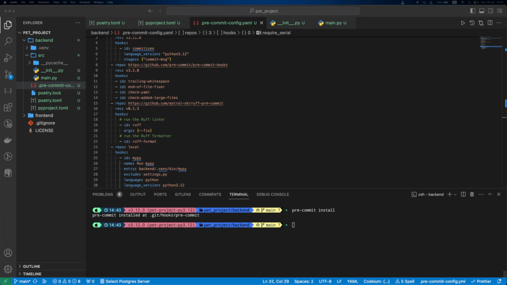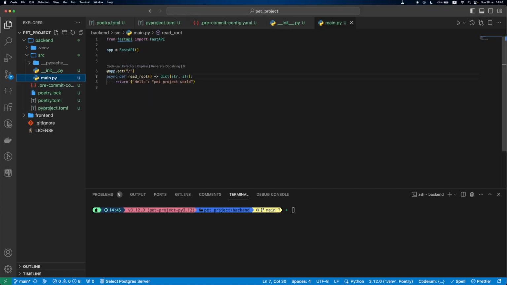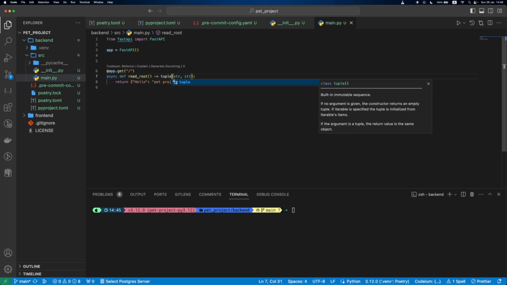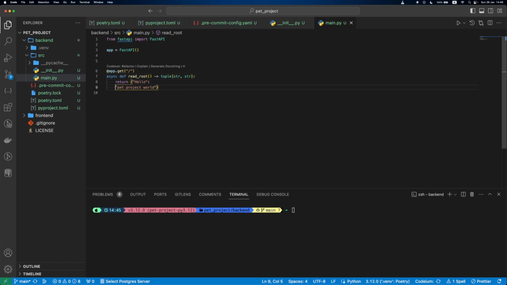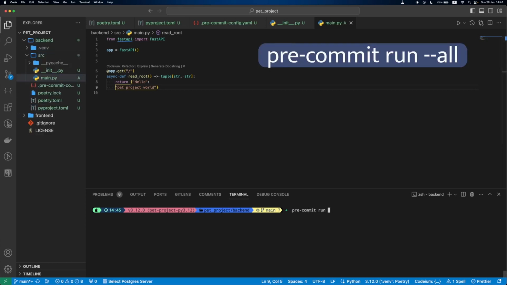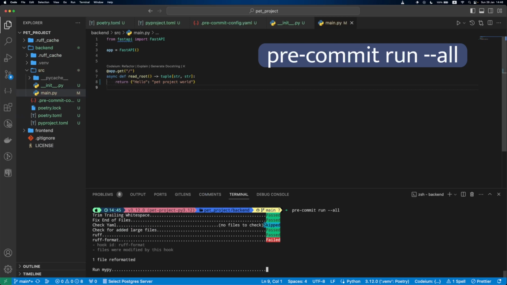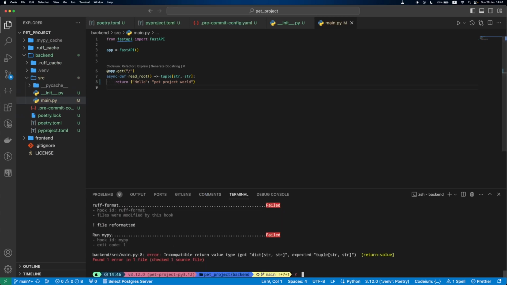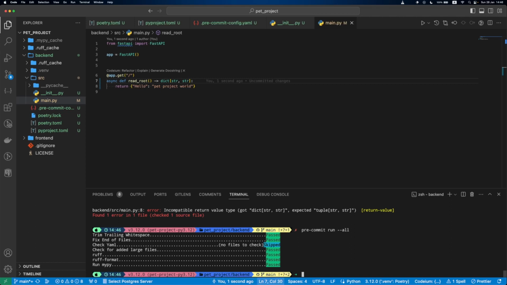Now it's time to test the linters and make our code shine. In main.py, we will update the return type and also add some weird structure. Now let's add this file to the git stage and then execute the pre-commit run --all-files command. You can see that the code was formatted and MyPy is complaining about the wrong return type, so everything is working fine. Awesome. Let's fix the return type, run this command, and as you can see, no issues now.